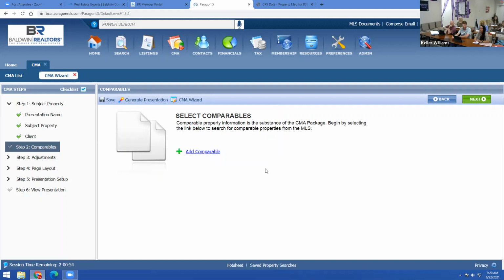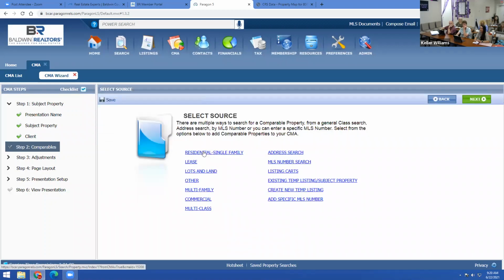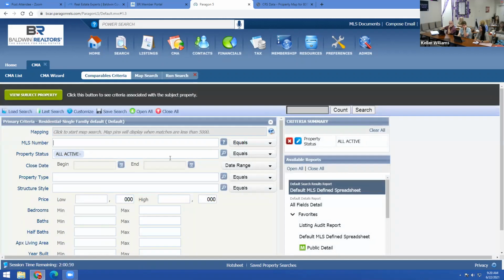So here's where it gets kind of important, because now we're going to add our comps to that subject property. We want to make sure that we find some pretty good recent sales. So we're going to add the comp. We're still going to find our comps under residential single family. A couple things to point out. Again, this could be our second class, but with most of our properties in Baldwin County, you're going to have a pretty good selection of properties based on where that property is located, especially if it's in a subdivision.